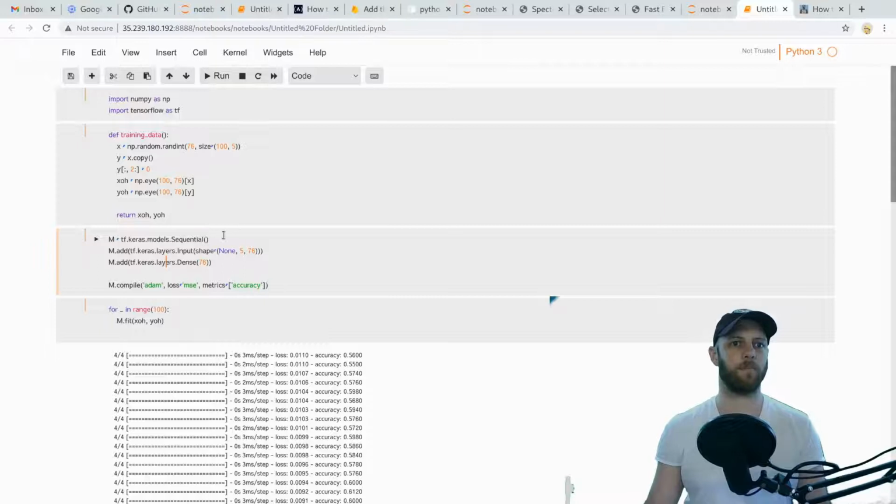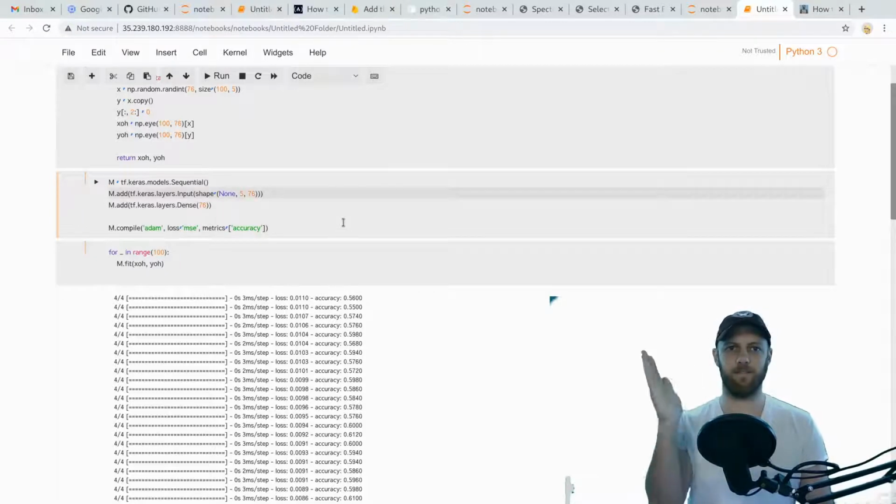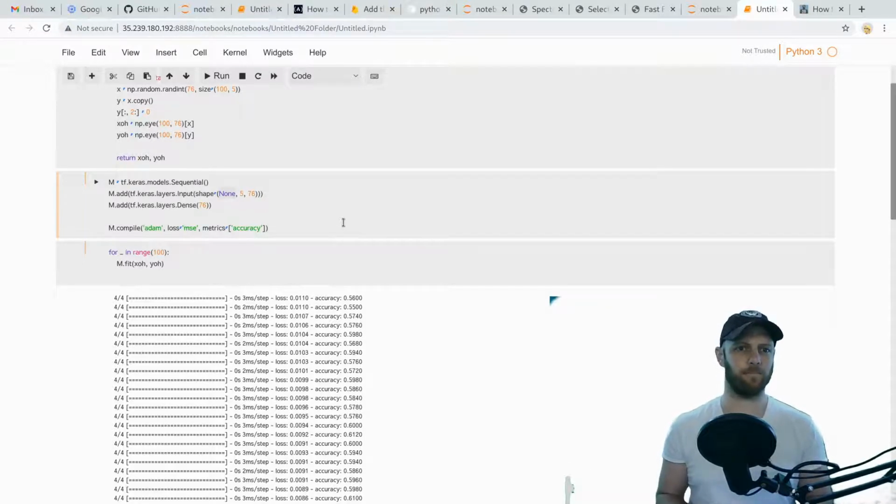We know it. So here, we're going to make a super simple model. We're just making a sequential model, so layer after layer. We have our input layer, again 5 and 76, because it doesn't really care what our batch size is. I don't know what the batch size going in here is. I'm guessing it's 1. When we're calling fit on this, it's doing one item at a time.